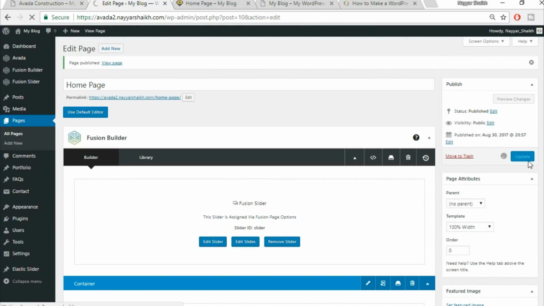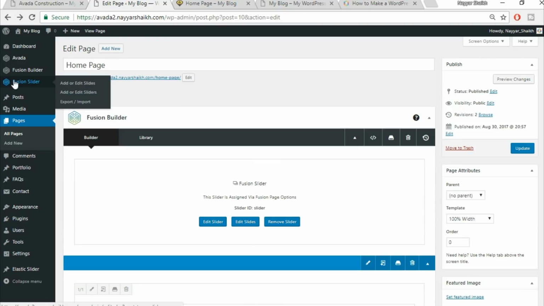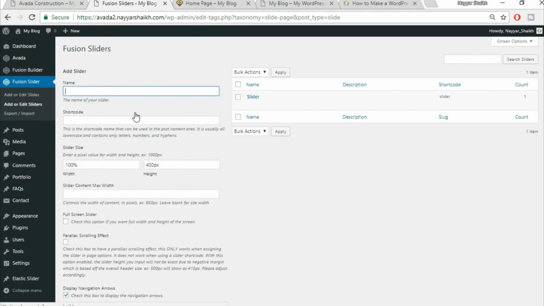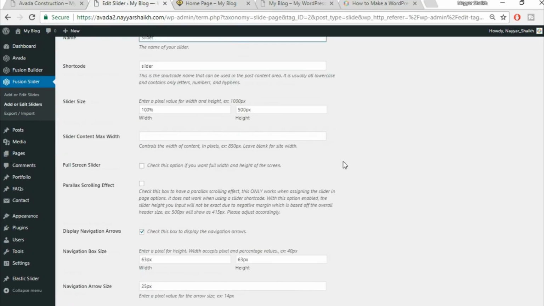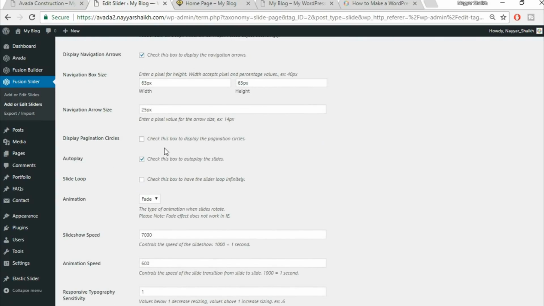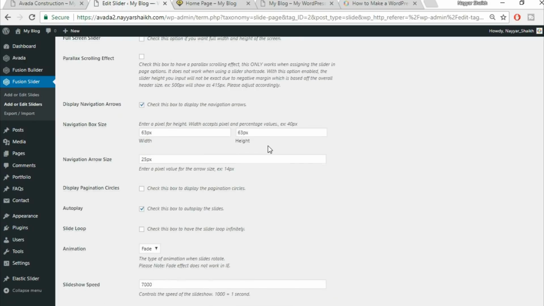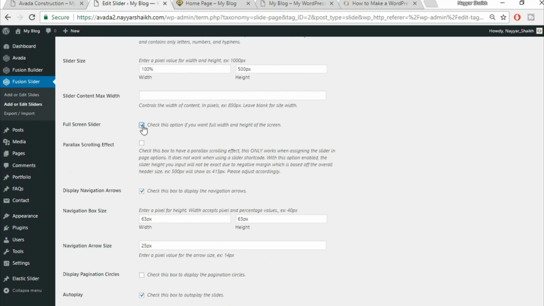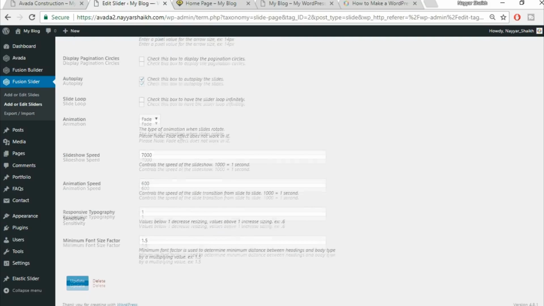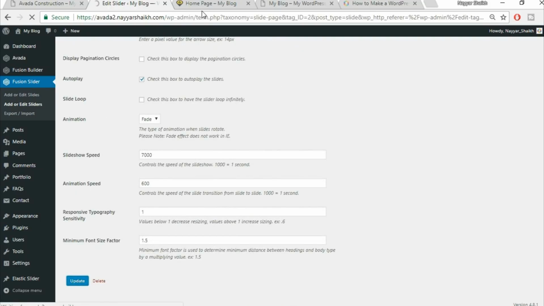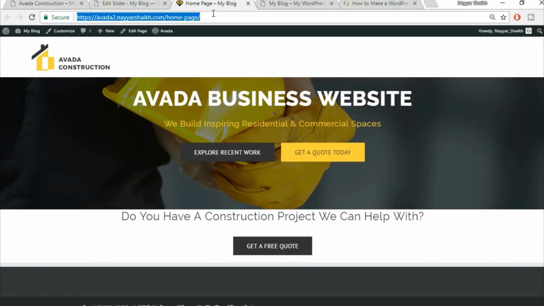Okay, click on update. Now hover Fusion slider and select the second option, add or edit sliders. If you remember, we created this slider. Just click on this edit button, and here there is an option. Where is that gone? Okay, here it is, full width slider. Just tick mark this button and click on update. Now again come back to your website and refresh this page, and both the things should be settled now.